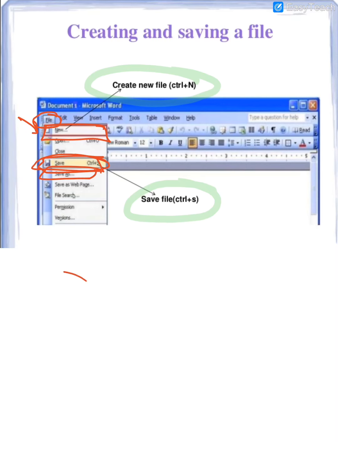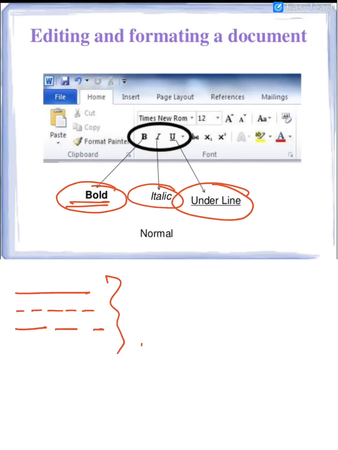Okay. Now, in order to create and save a file, we can also use shortcuts like Ctrl+N for creating a new file and Ctrl+S for saving a file. So please take note of both the approaches.